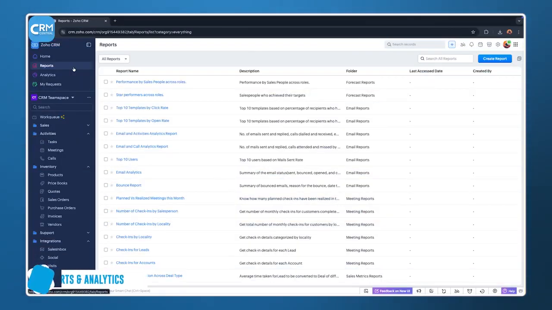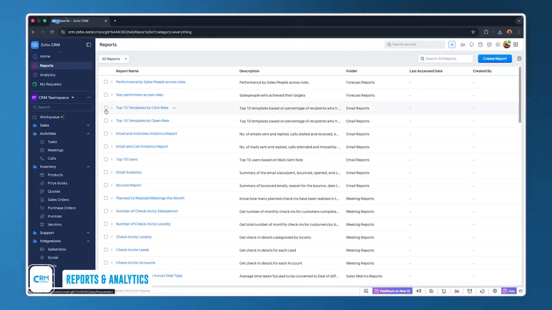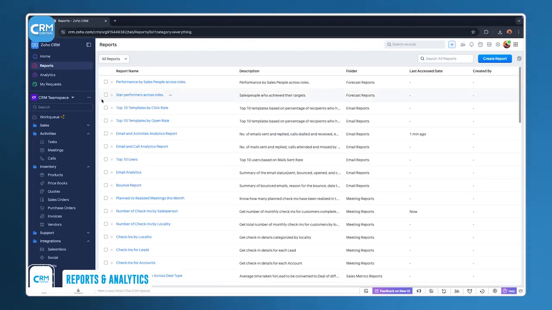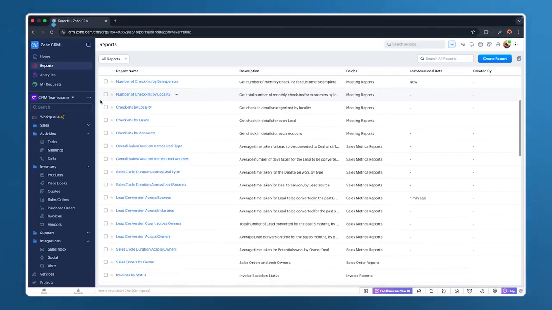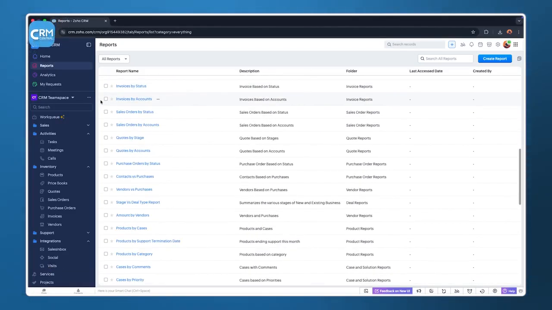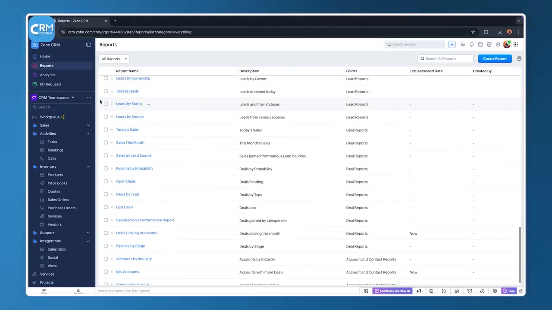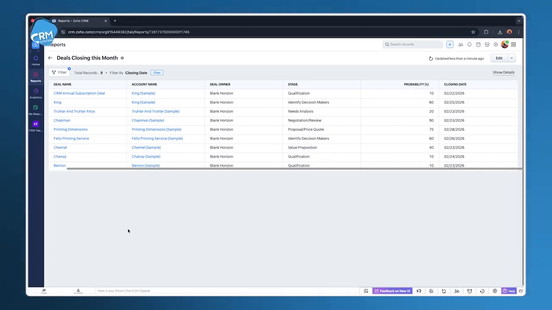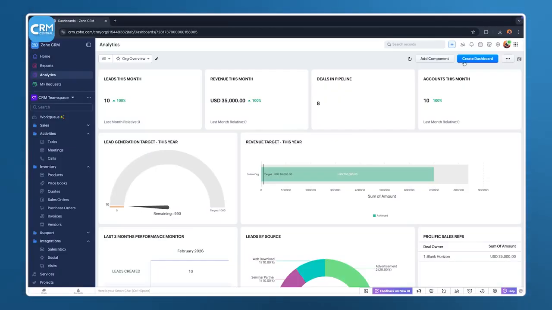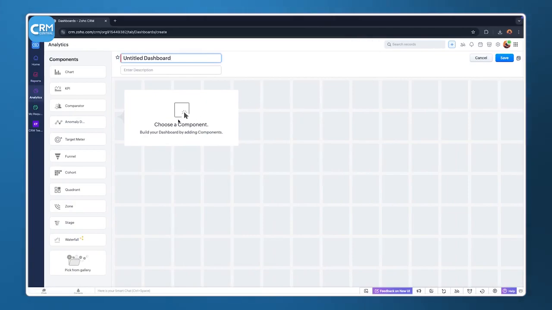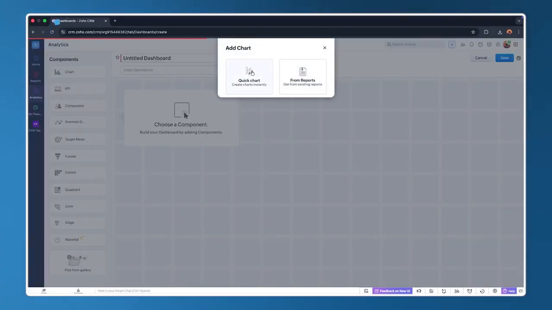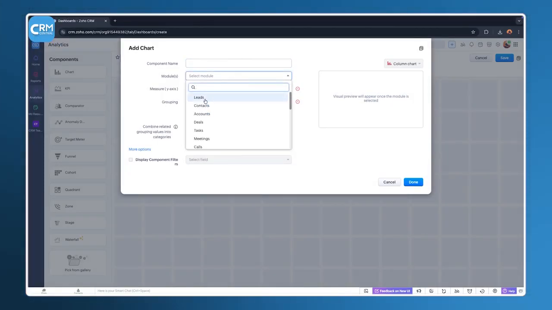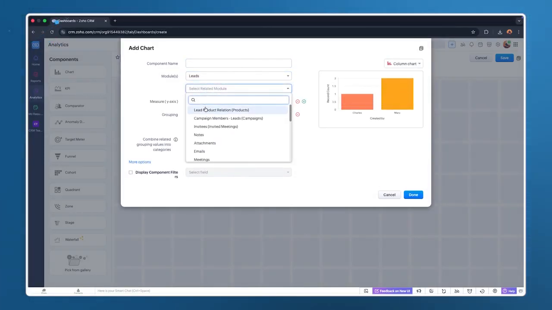To make sense of all this data we're collecting, we rely heavily on the Reports and Analytics module. It's one thing to have 1,000 contacts, it's another thing entirely to know which ones are actually worth your time. We can pull standard reports on things like sales by territory or lead conversion rate with just one click, but the real power is in the custom dashboards. We like to set up a command center view that shows our key performance indicators, like our win-loss ratio and average deal age, in real time.